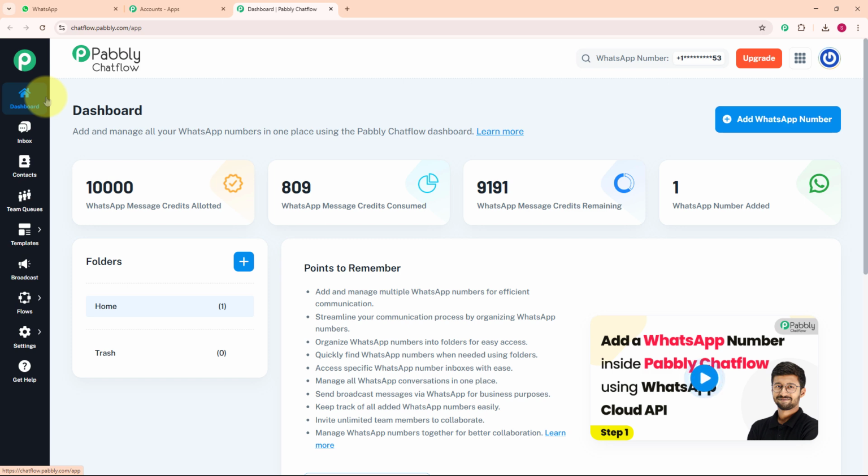On the sidebar, you can see we are getting many features provided by Pabbly. First is inbox. This is the section where we receive the messages from the user and send them automated replies. Here you can manage your contact list. And the next one is team queues. You can create your own team for managing the chatbot. And the next we are getting is templates. You can create your own templates here.